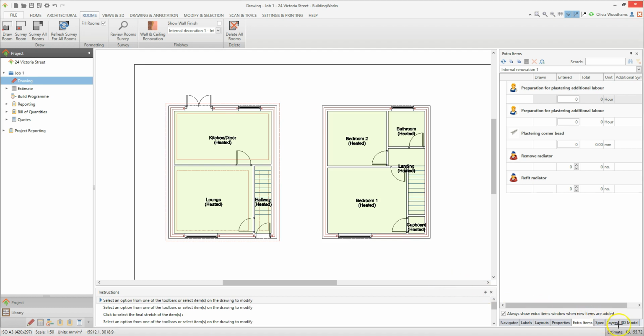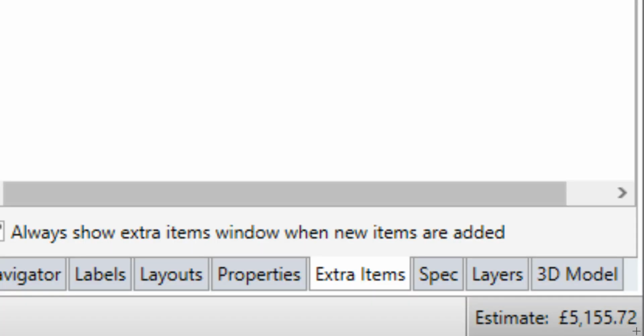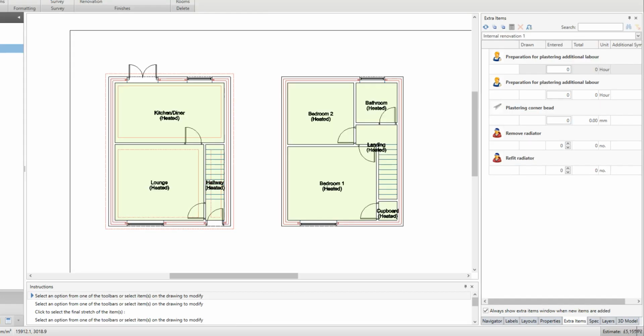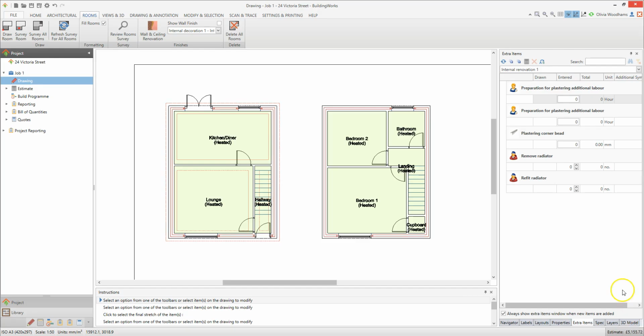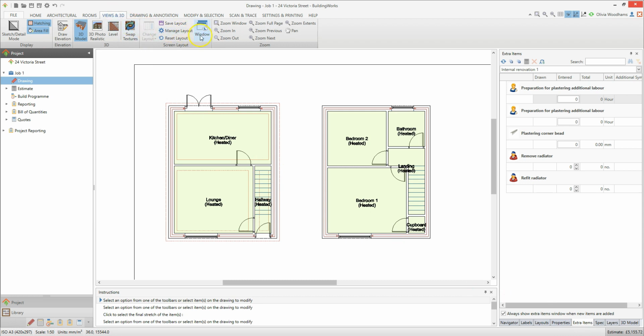As you can see, the estimate cost is building as each renovation task is estimated. On the drawing screen is an Extra Items window. You can open it by clicking the Extra Items tab. If the Extra Items tab isn't already visible on screen, go to the Views in 3D tab, click the Window button, and tick the Extra Items option. The Extra Items window will then appear on screen.